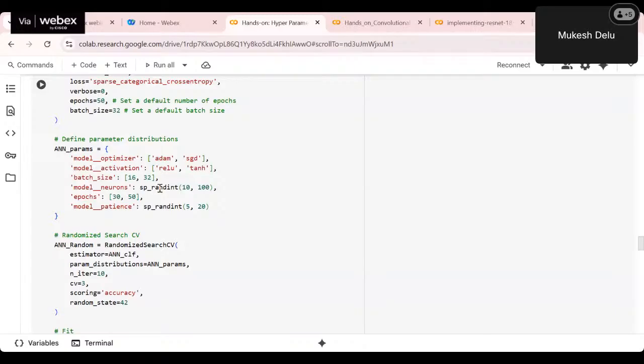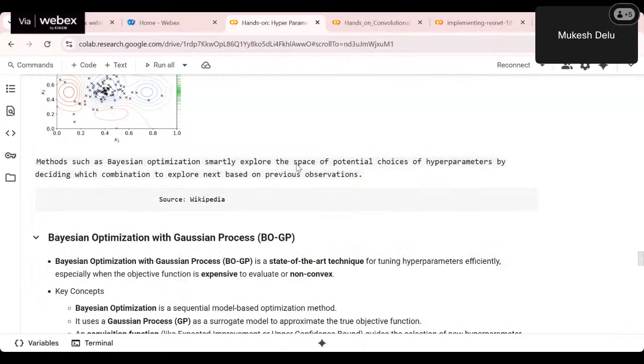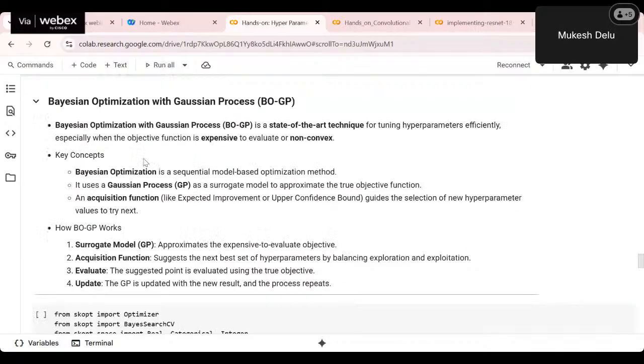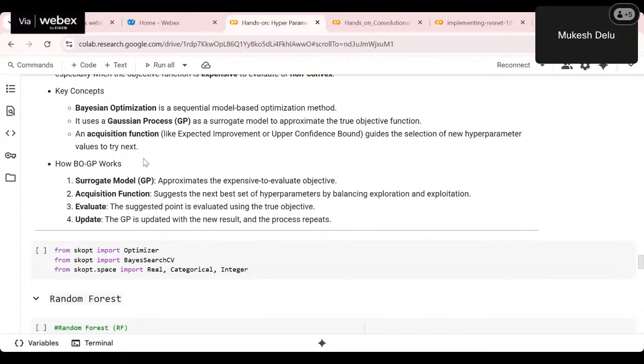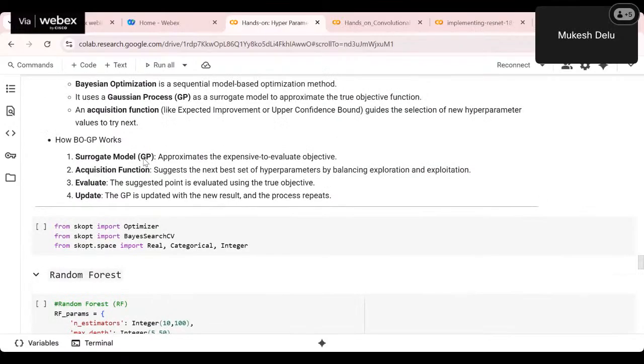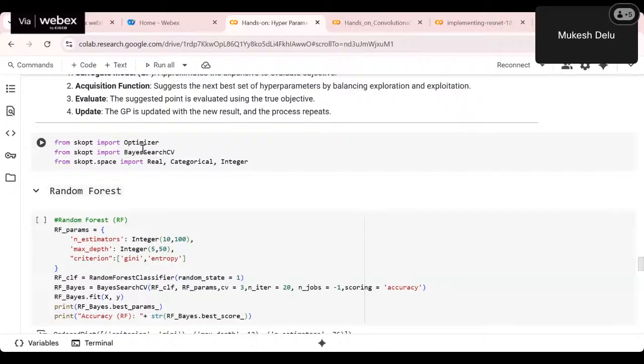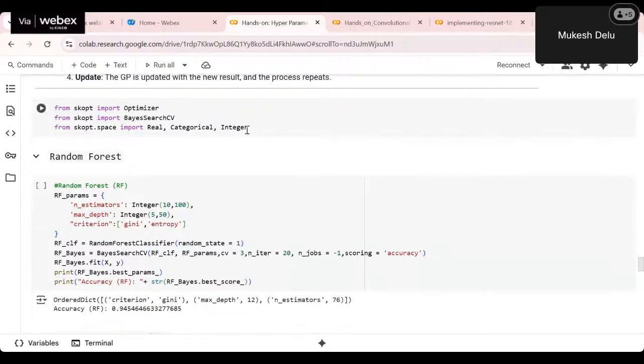Next is Bayesian optimization for hyperparameter tuning. Bayesian optimization smartly spaces and places potential choices of hyperparameters by deciding which combination to explore next based on previous observations. First is Bayesian optimization with Gaussian process. It uses a Gaussian process as a surrogate model to approximate the true objective function. The suggested point is then evaluated using the true objective, and these things we discussed in the theory class. So, from skopt, we import Optimizer, BayesSearchCV, and these Real, Categorical and Integer.